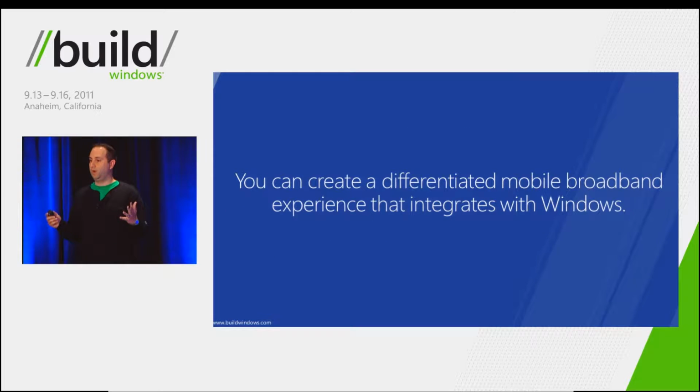The main thing we want you to take away from this talk is that Windows has invested a lot in the mobile broadband platform, and we've also invested in ways for you to differentiate and show your unique experience to your customers. The feature is targeted towards mobile network operators and to ISVs who are developing apps for the mobile network operators. Somehow the mobile network operator is part of that equation.